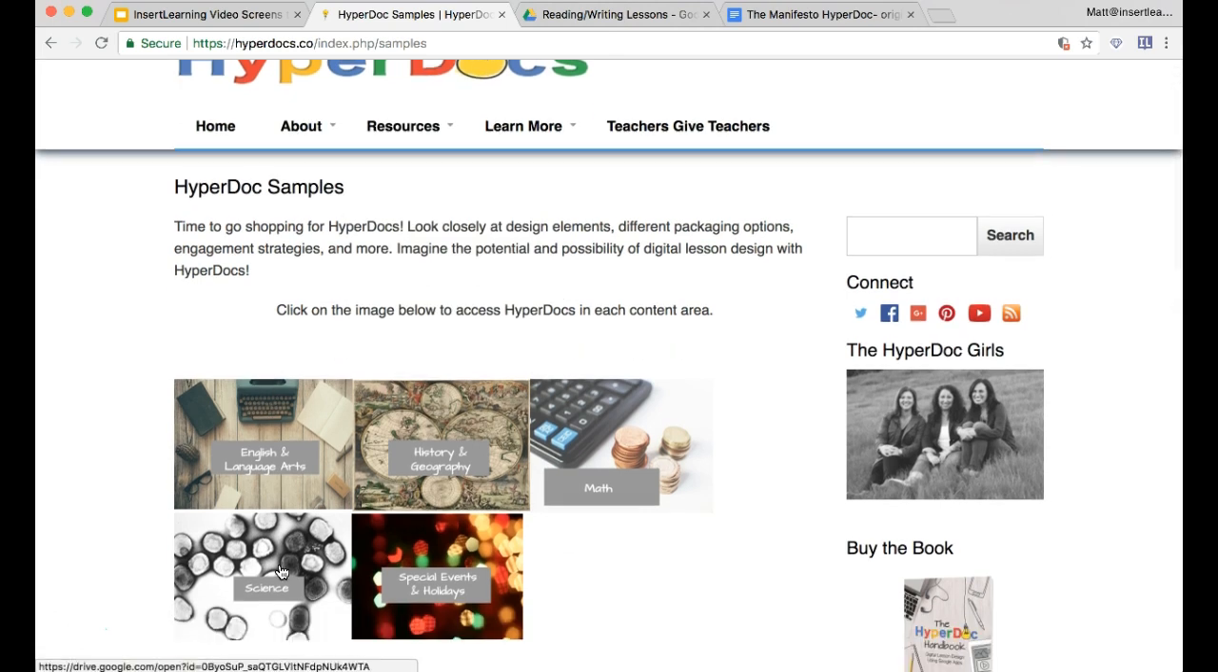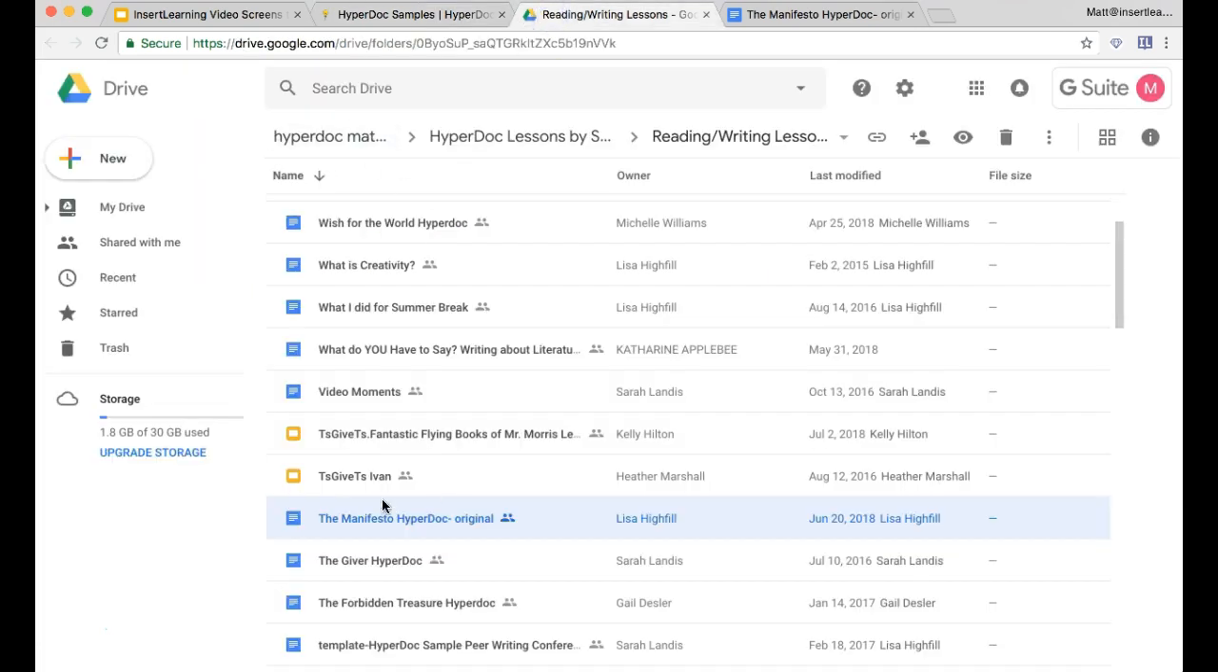Here they've got them broken down by different subject area, and you can find a lot of different ones. Definitely get their book. And so what I did was select this Manifesto Hyperdoc.